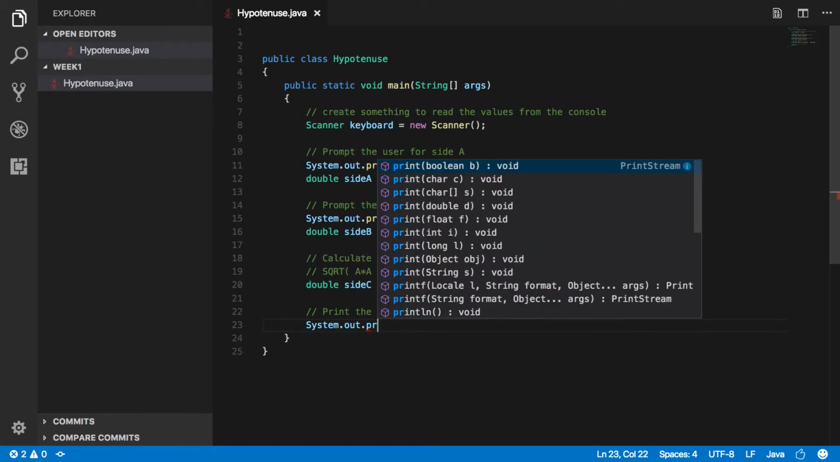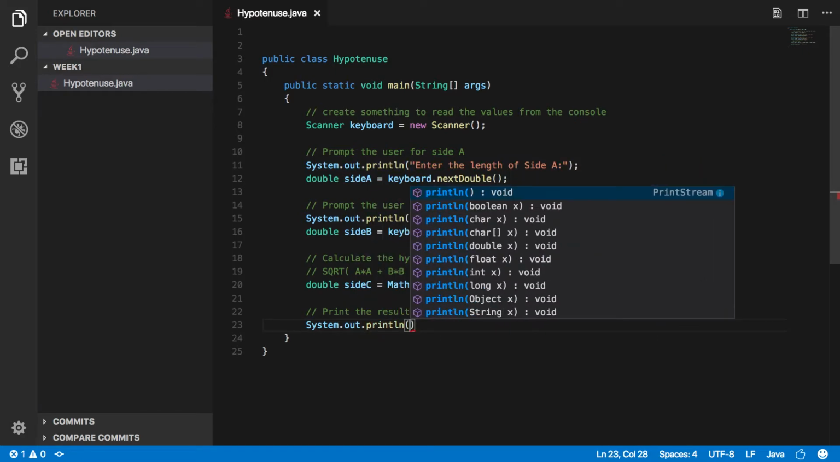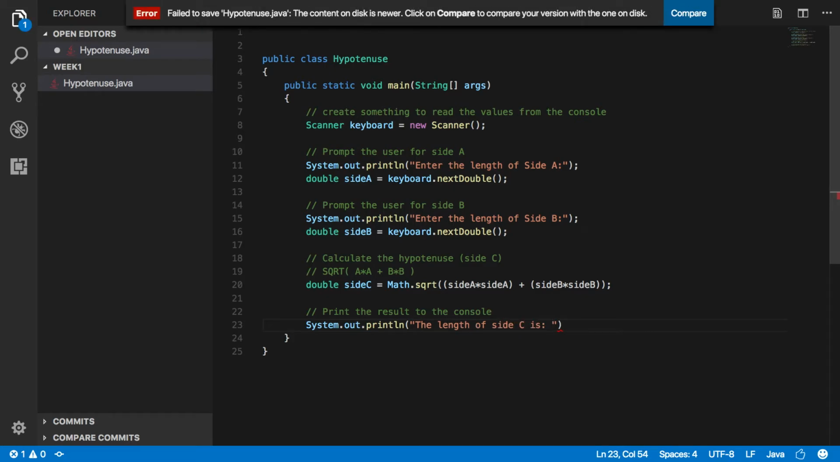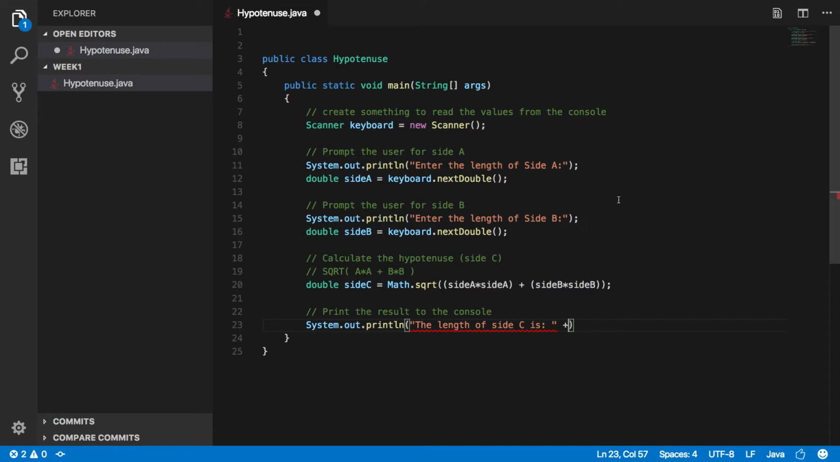Now we're going to print it out to the user. So we use our System.out.println again, and we're going to pass in this string, "the length of side C is," and then we're going to concatenate it with side C.